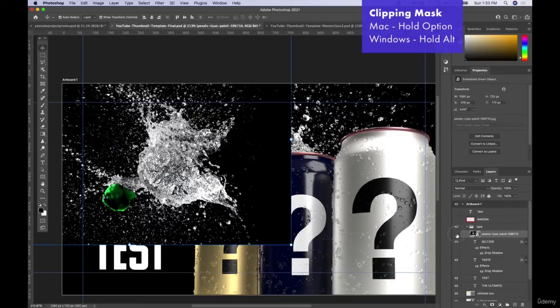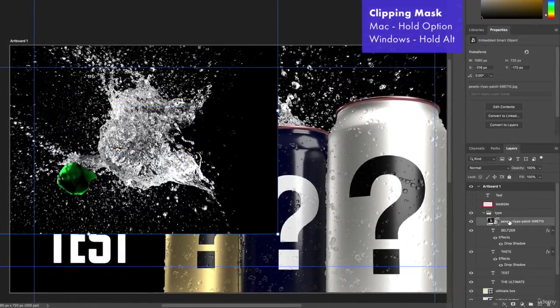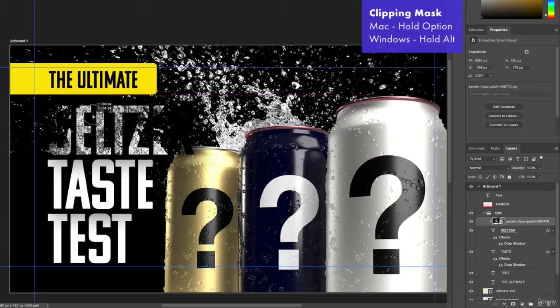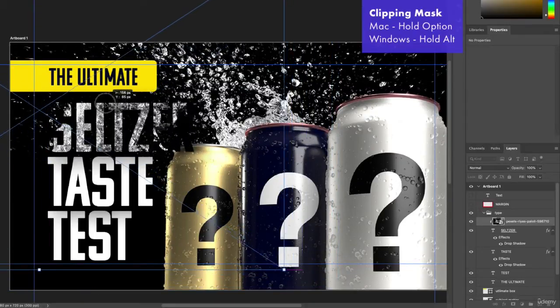So I have this little image right here above my Seltzer, and I'm going to take my splash water layer. I'm going to hold down Option like we did before, and this is going to create a clipping mask. So holding down Option, I believe it's Alt for Windows, I'll have to double check that, and then I'm going to click once and it's going to apply a clipping mask to that. And what's really neat is I can move this around and make it bigger, and it looks like the Seltzer is the water.